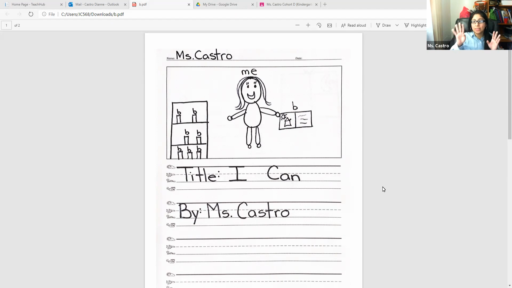So that's why I always assign the pattern books on a Monday, and they're not due until Thursday, because you have the whole week to be able to add details and look over your work and to make sure you have all your labels and everything to make it complete.